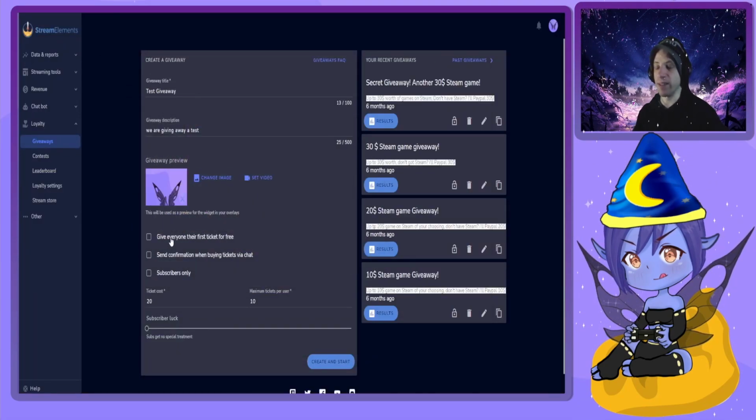You can decide to give everyone that visits your stream their first free ticket, which is decent because it can make new viewers come to your stream, right? Everyone gets a free ticket. Everyone at least gets a chance at the giveaway. You can make it so that it sends a confirmation when someone buys a ticket via chat. So if someone redeems a ticket, it's going to say something along the lines of Narapi has redeemed a ticket for so-and-so giveaway in your Twitch chat.